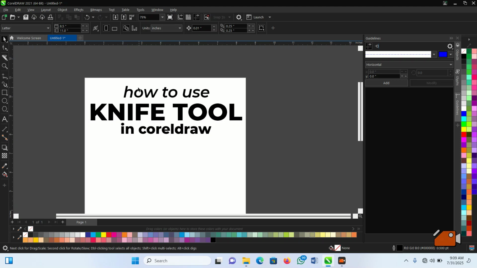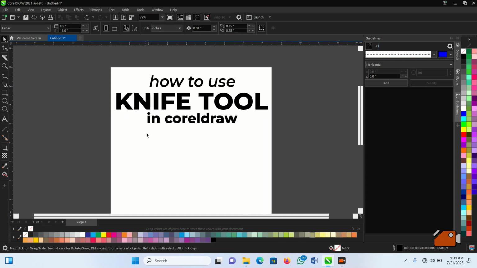Today, I want to teach you how to use the knife tool in CorelDRAW. In using the knife tool in CorelDRAW, this is the symbol for the knife tool. Anytime you highlight it, you see the knife tool. And then, for example, let's say you select a rectangle.